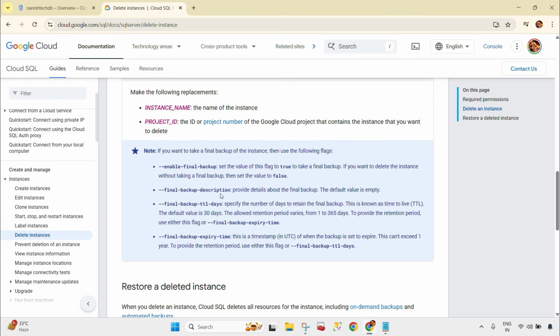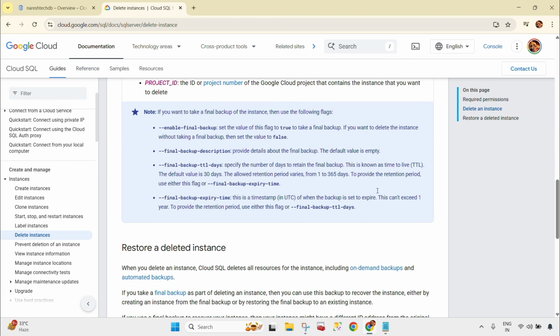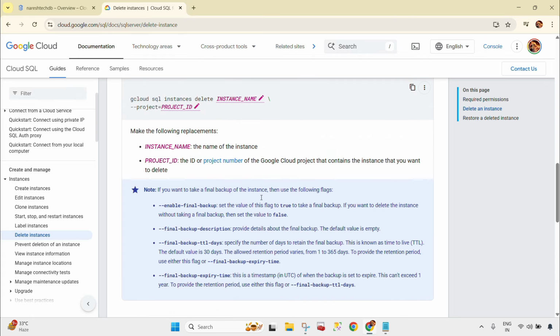Another flag is final backup description. You can provide the details about the final backup description. The default value is empty. You can provide it as per your convenience. All this information is written here, and you can go through this.